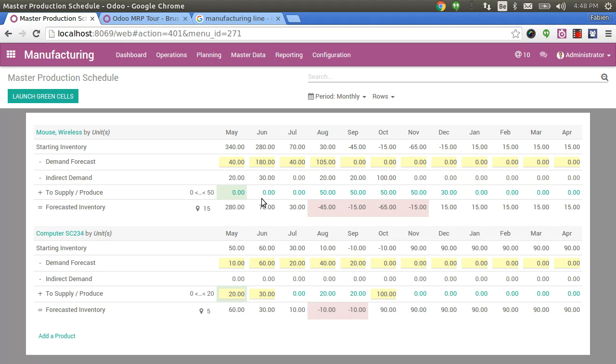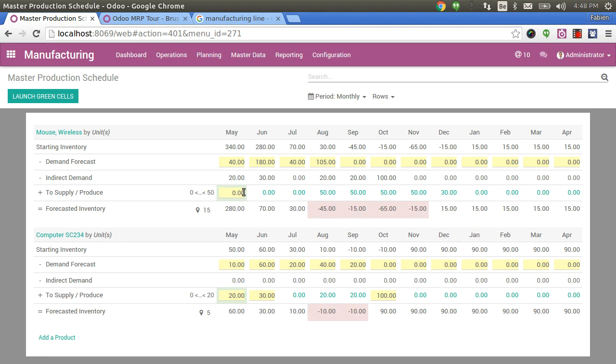And the system computes the quantity to produce. You can force and change if you click. So by default here, I don't need to produce anything, but I can change and force and say, okay, I want to produce 20, and the system changes.